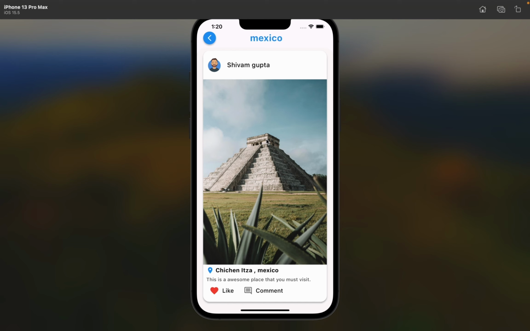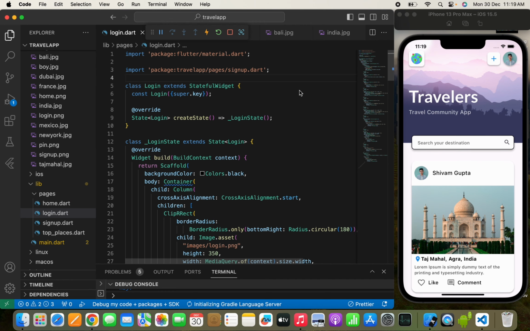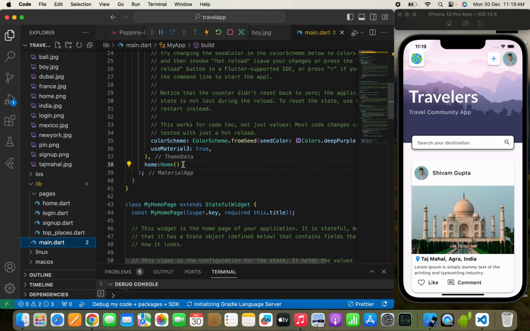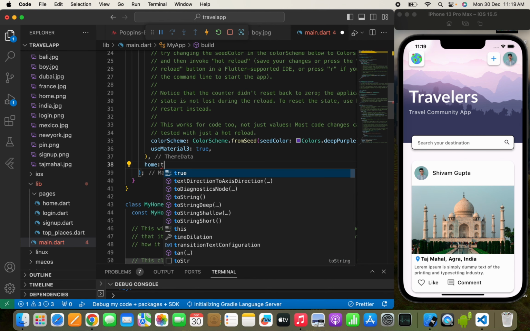So this was the basic, or you can say advanced, idea of making this travel app, and this is the complete app that we are going to make from scratch. Now let's get started. In our last part, I taught you how to make an awesome UI for our travelers app, where we made our home page. So this is our home page that we made in our last part, and our top places page.